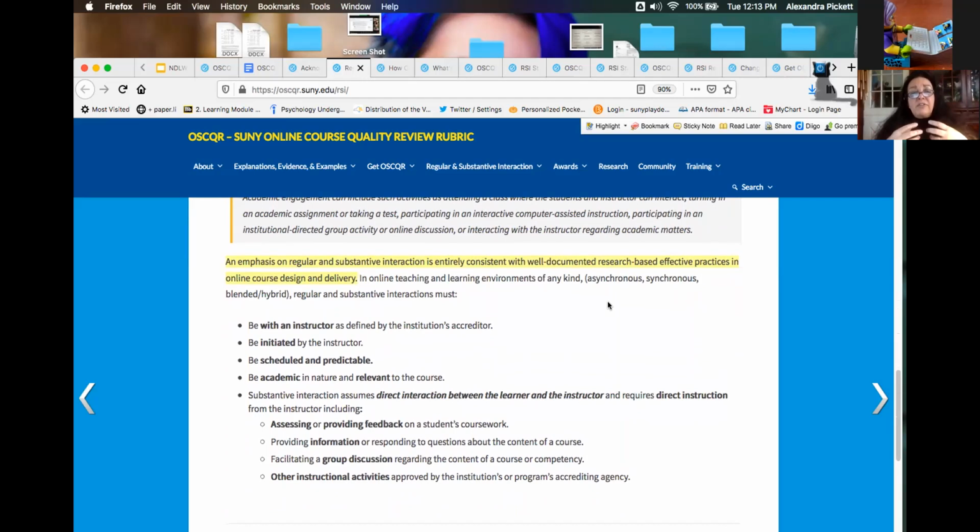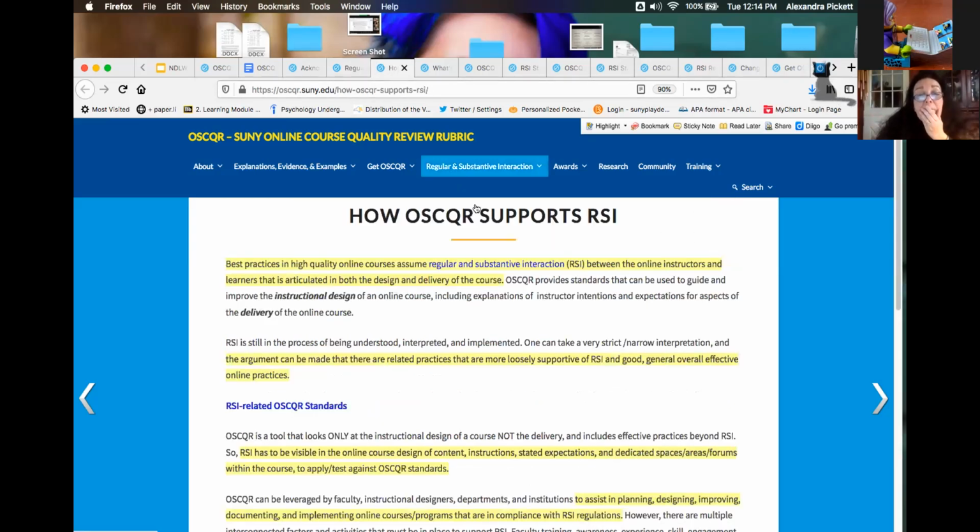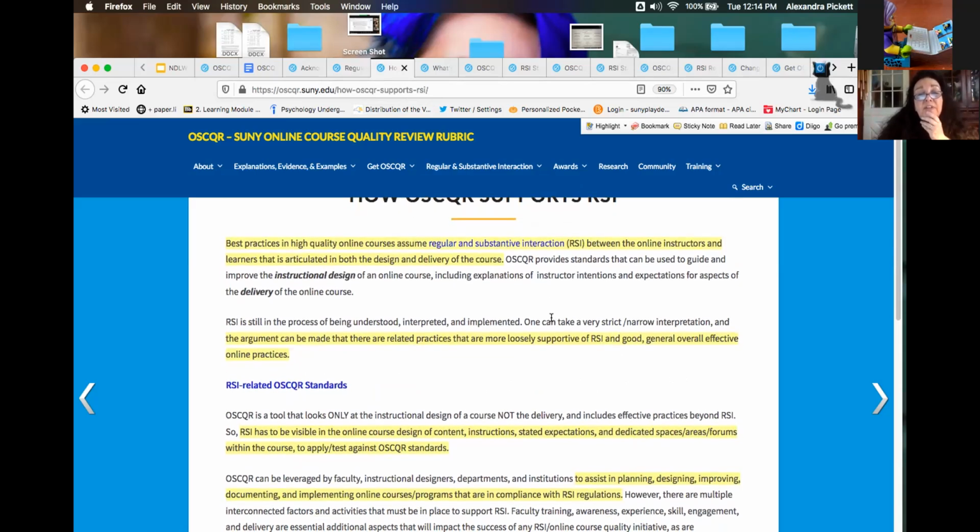RSI is not just in the design of the course, but also in the delivery of the course. And so it's important to understand that, so that we can understand how OSCQR can assist with that, and where there are other things that are necessary in order to fully support regular and substantive interaction in terms of the design and delivery of online courses. All right, so let's look at how OSCQR supports RSI. I've highlighted a couple of things here.